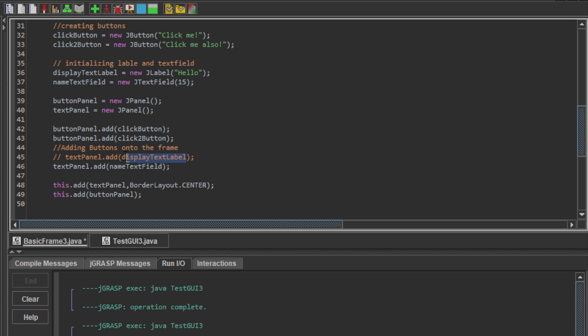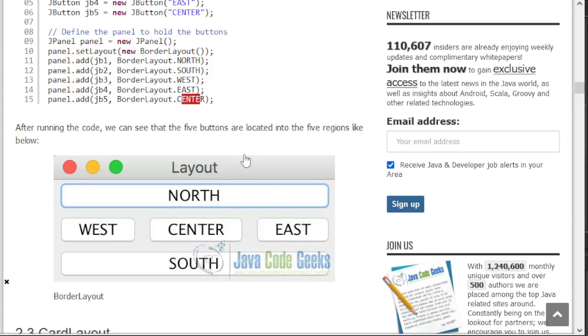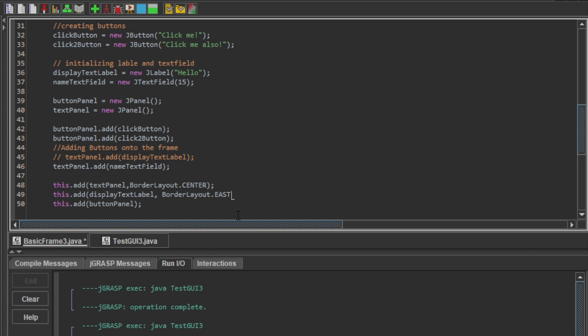I'm going to put the display text on the right side. So this dot add display text label, and then to add on the right side, I need to say it's on the border layout east. So border layout east, and then I'm going to add the button panel to the south. So border layout dot south.